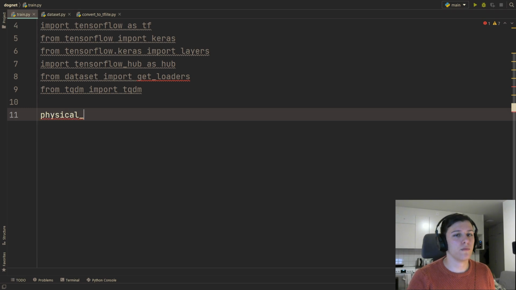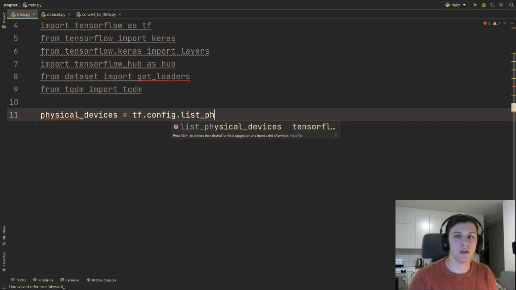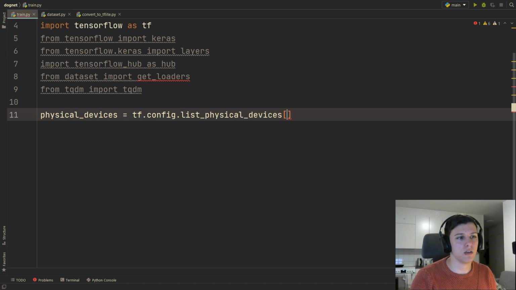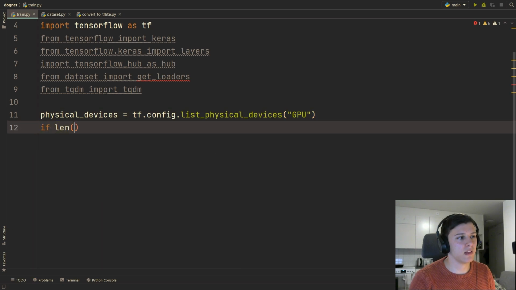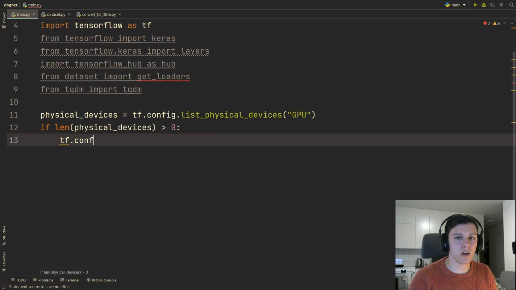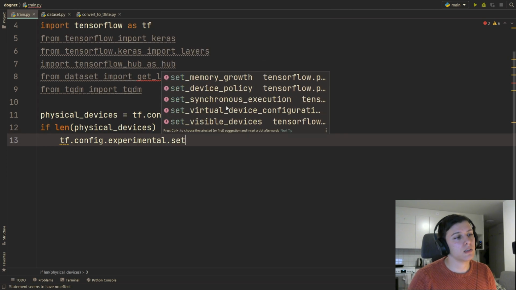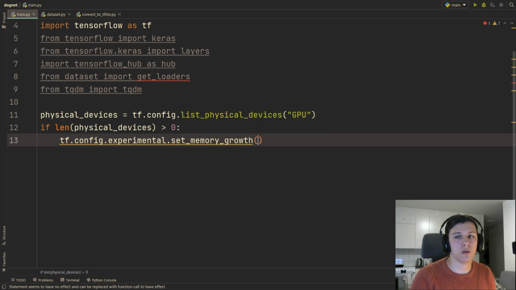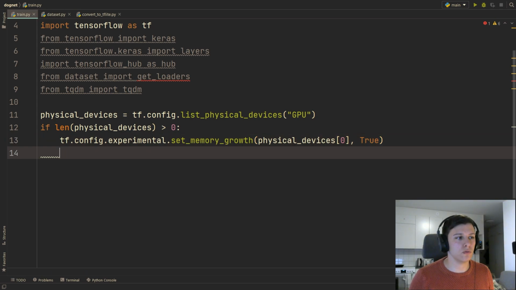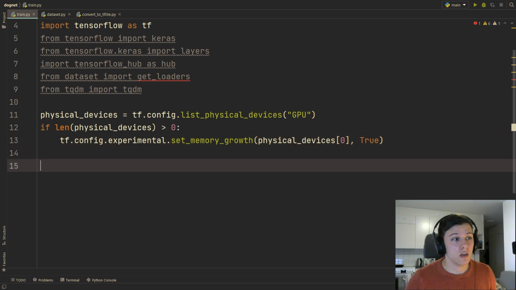All right, so let's start off with setting the physical devices, which is tf.config.list_physical_devices, and then GPU. And then we'll do if the length of physical devices is greater than 0, we'll do tf.config.experimental.set_memory_growth of that GPU. And this has helped me a lot to not get CUDA errors. It might not be necessary, but it's a safe precaution to take.